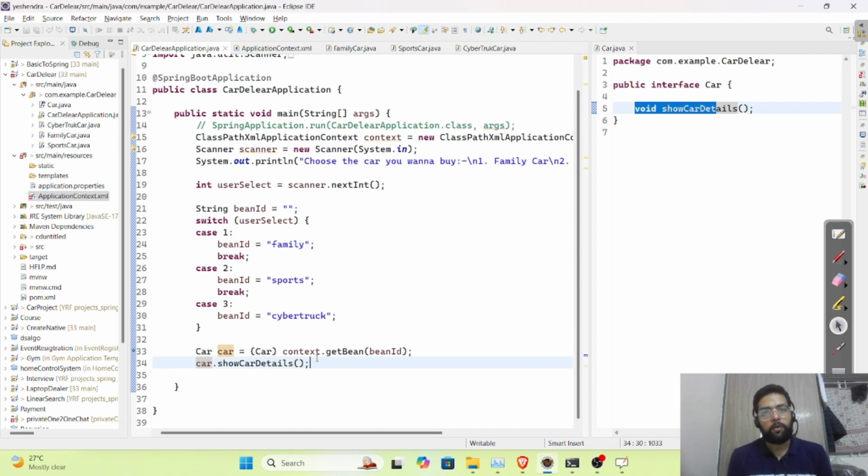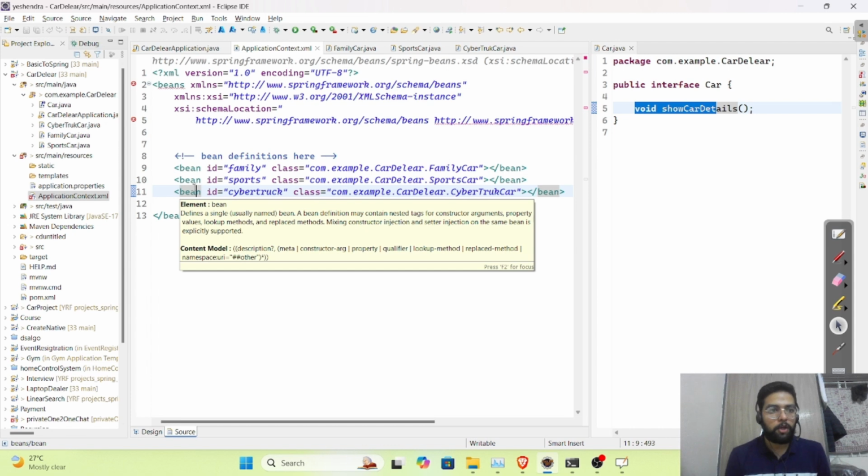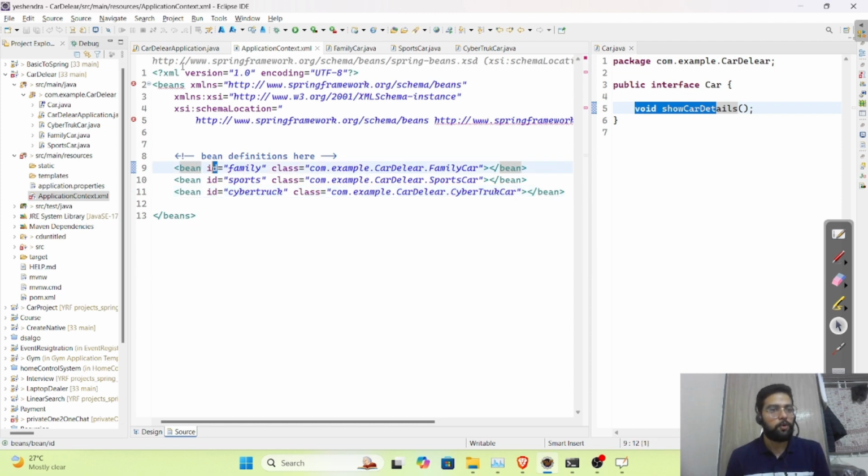Fine. Now I'm telling you that you don't need this application context.xml file. Why? Because in bigger projects which contain 20-30 classes, it becomes super hectic. So we need to replace it with something short and effective. So what is it? It is the annotations.